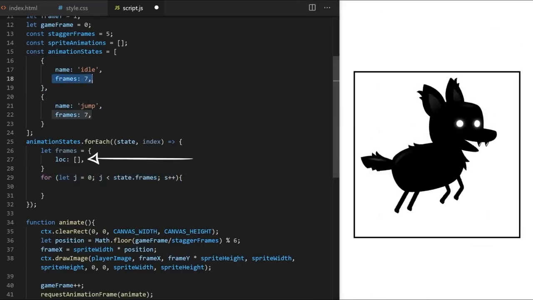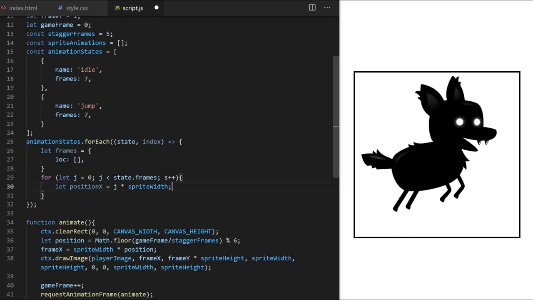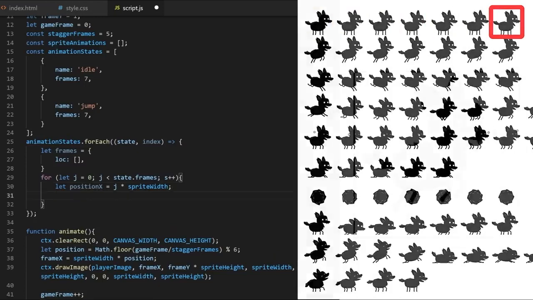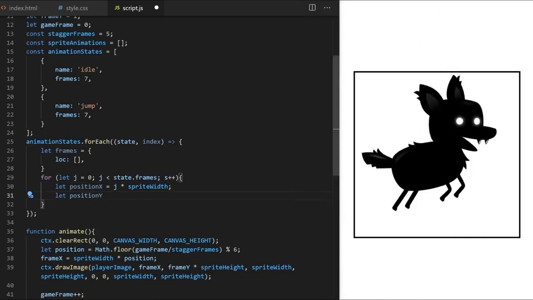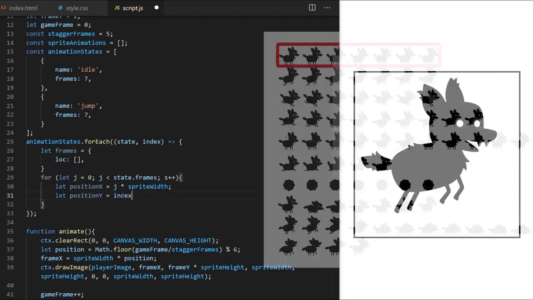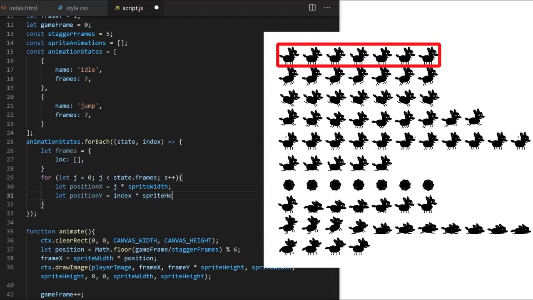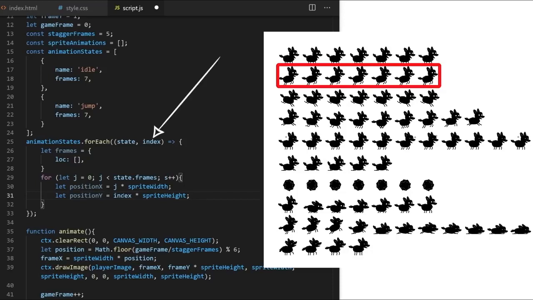How do I calculate that? I create a temporary variable called positionX, and it will be equal to j variable from the for loop times sprite width that I set to 575 pixels earlier. As a for loop runs and j increases, positionX will be calculated for each frame. I will also need positionY, which will be index from line 25 times sprite height. We declared sprite height earlier and we set it equal to 523 pixels to match our sprite sheet. PositionY will be the same for all 7 frames of idle animation. When forEach method moves to the second animation object here, index will increase, and for that animation row, different positionY will be calculated.